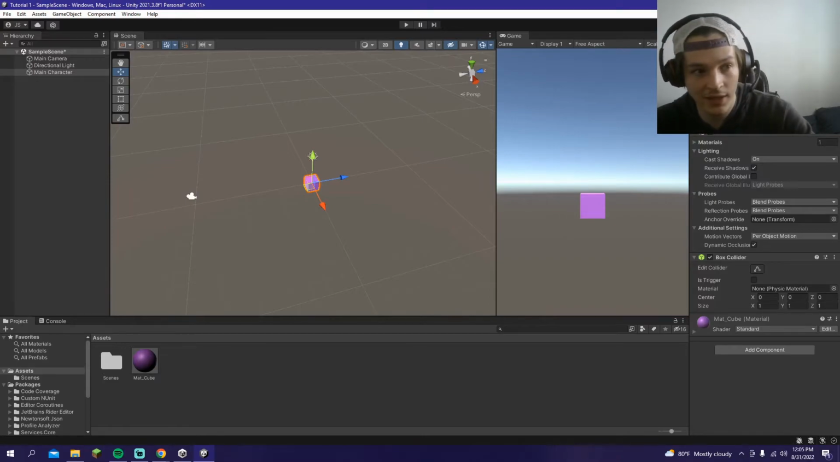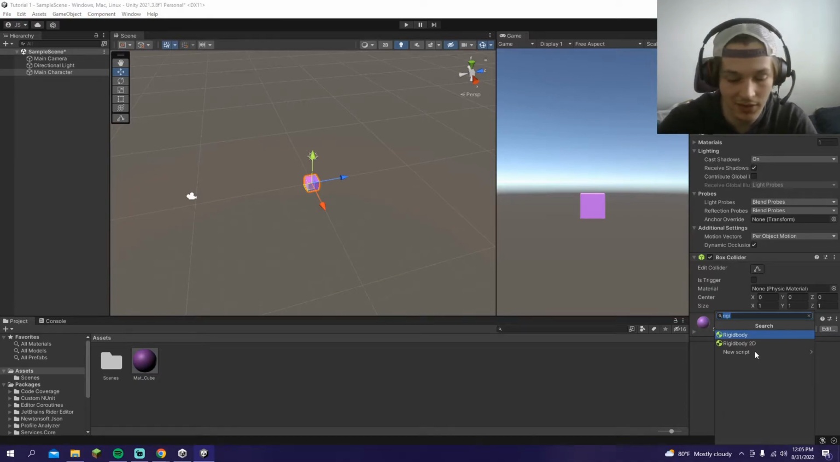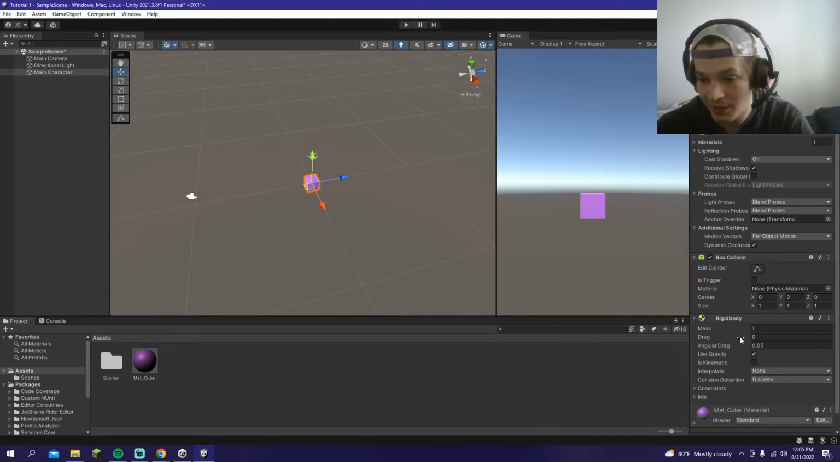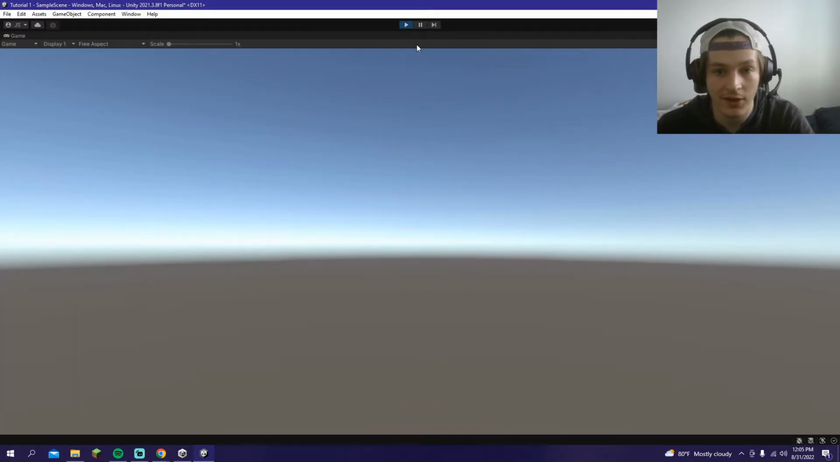And certain objects come by default with different components. You can disregard these for now. Box collider is basically, if you want it to collide with certain objects, you need this component. But for now, we're going to add in our own component, and if you type in rigid body, we're going to add that. This basically tells the computer to give it some sort of physics, and by default, gravity is checked on. And if we play our game, you see it starts falling.